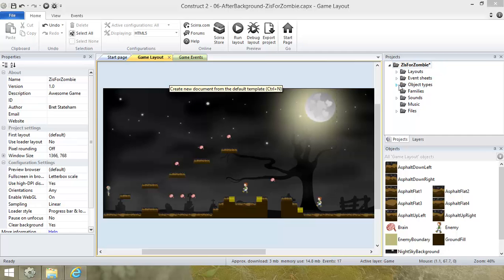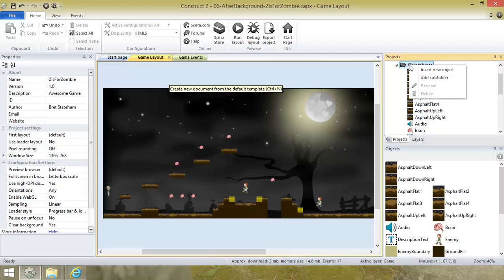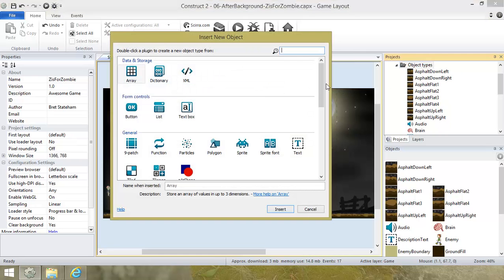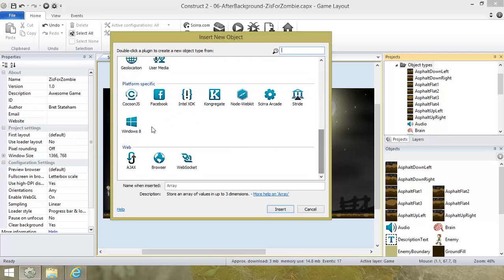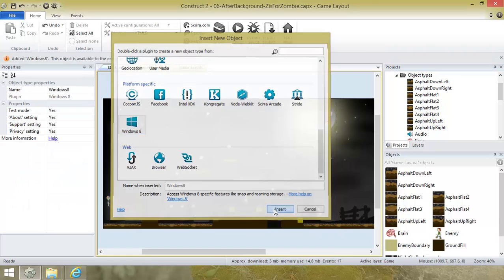If you haven't already included the Windows 8 object, you can do that either by adding this on a layout or just in the projects bar, right-click on the objects type and say Insert New Object. And you want to make sure to include the Windows 8 platform object. And I'll just leave the name as Windows 8, hit Insert.